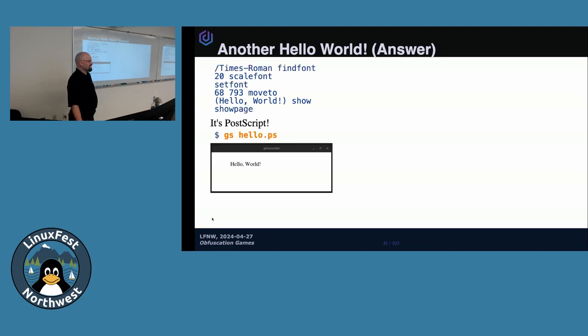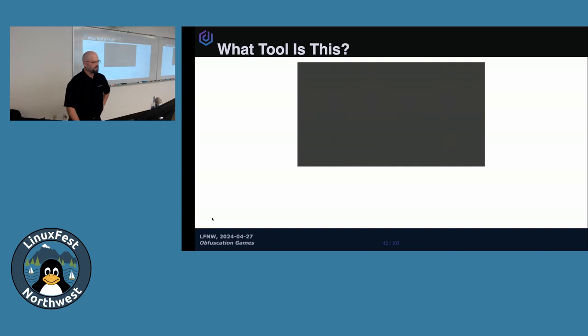PostScript. Is this Logo? It's PostScript. Did you know that PostScript is a programming language? Yeah. You can write a web server in PostScript. I have. So that's what the font is, it moves this text over here, and voila, if you run it with GoScript, boom. Yes, it is a programming language.